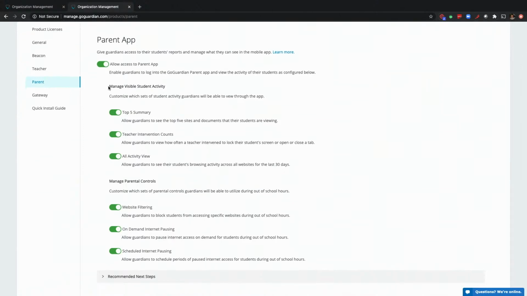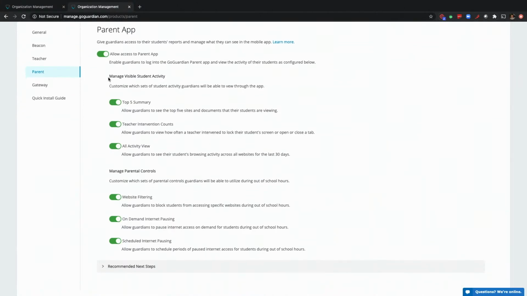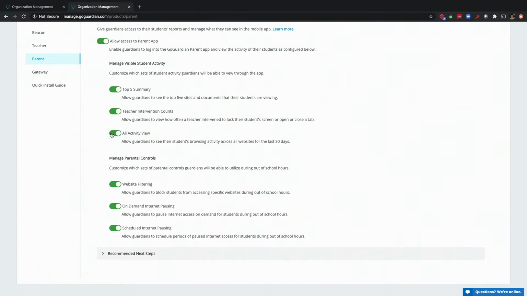And down here, we can see the next section would be to be able to see top 5 summaries, teacher intervention counts, or all activity view. And you can turn each one of these on or off.